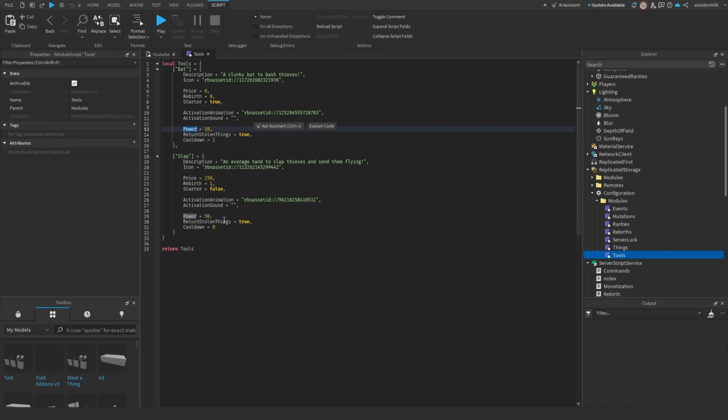So this is the power. These are just some default things I gave for you. So you can set this to 0 if you don't want it to have any knockback, 10 if you want some, and then the more you increase this, the more it will fling the player when you hit them. Then you got return stolen thing.